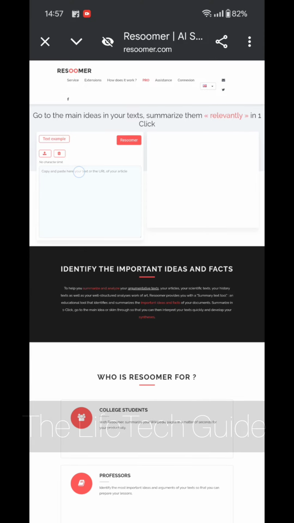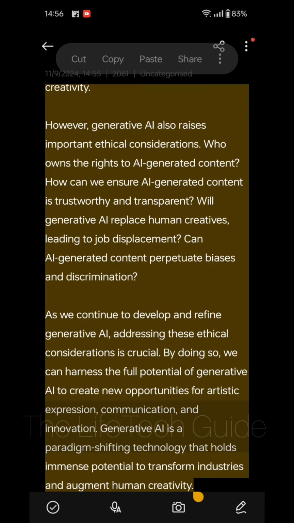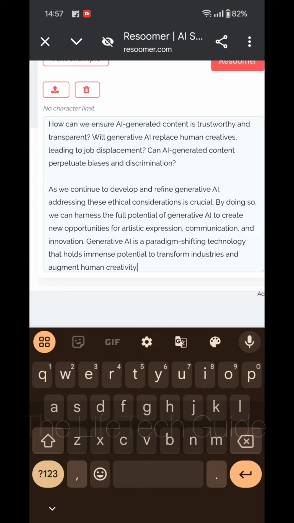Next, grab the text you want summarized. Copy the text from your source and paste it into the Resoomer text box.